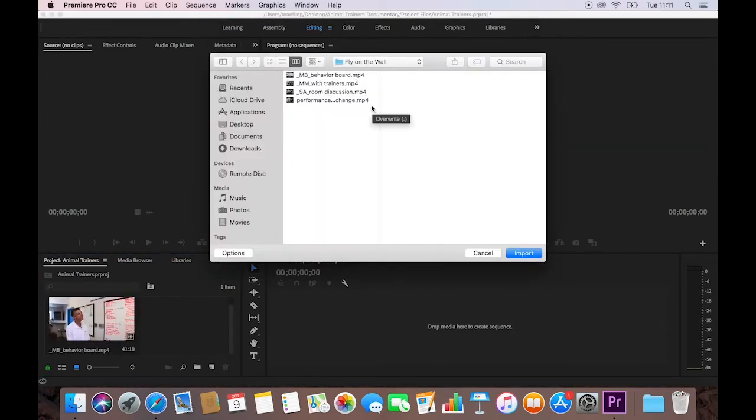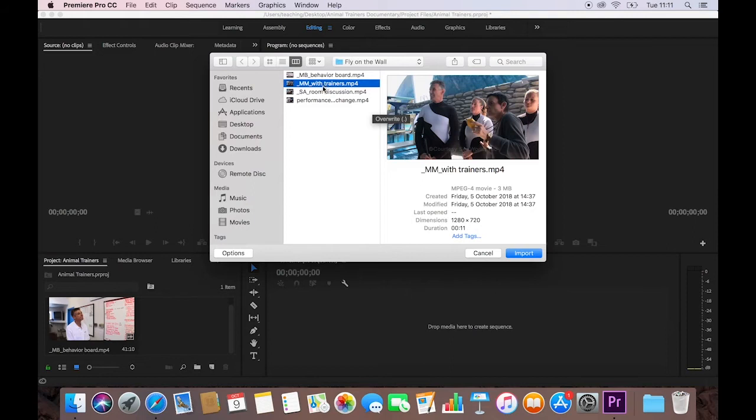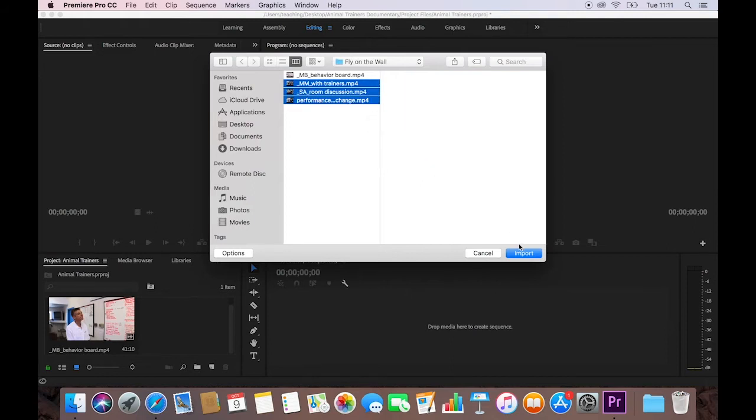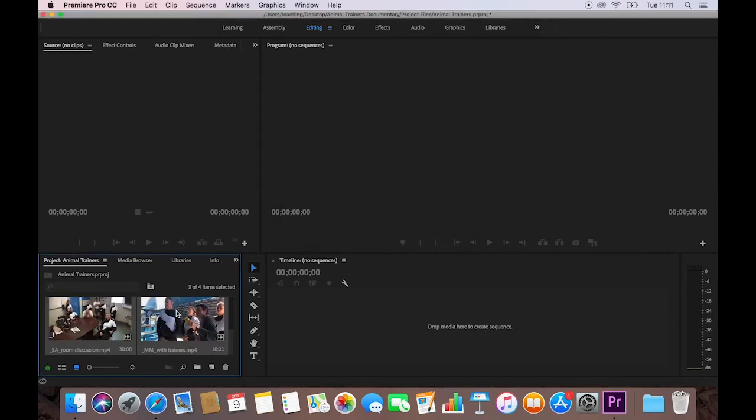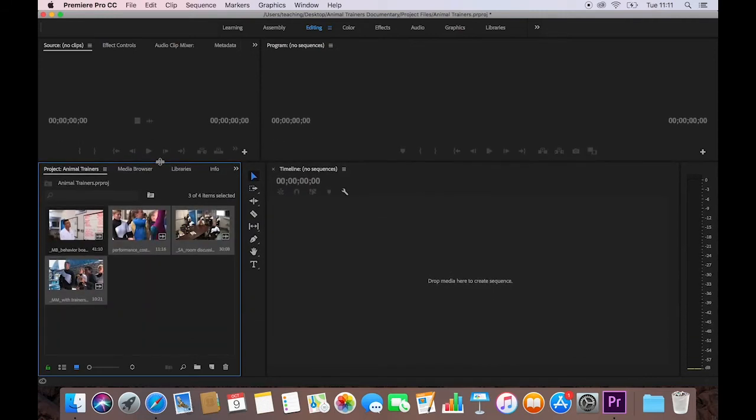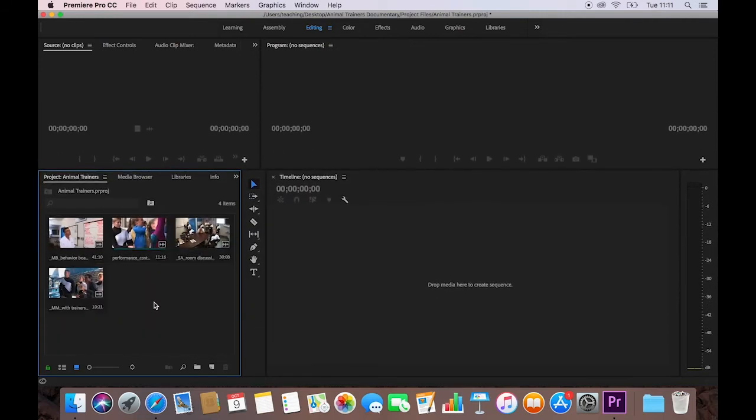We can also import multiple files at any given time. To do this, we just simply select and shift select our full selection and press Import. To get a better view of the files that we've imported, we can drag our project window and this will give us some more space.